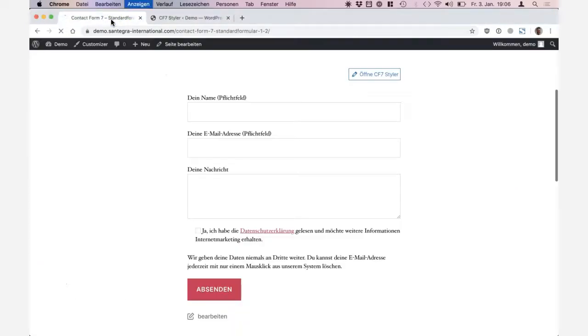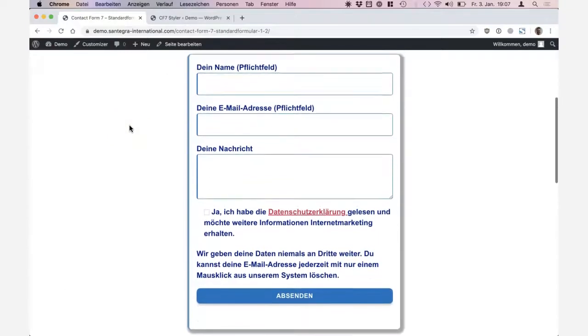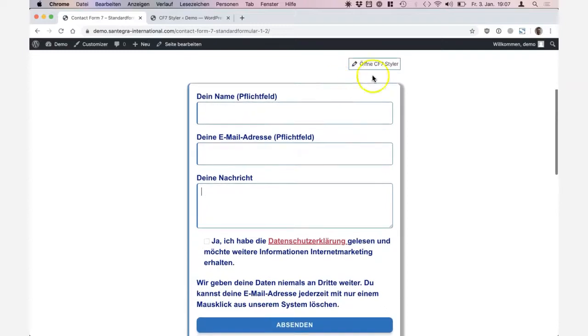So let's look at the form in the live view. I like this very much. This is what you can do with one form in the free version. You can say, okay, this black, you can do it also green. And you can always go for the Styler.